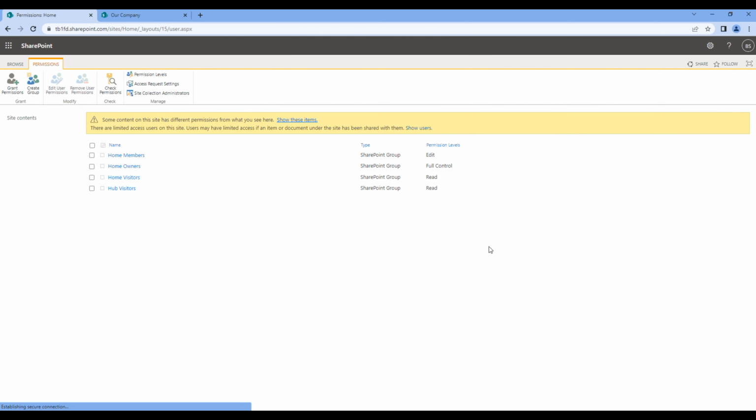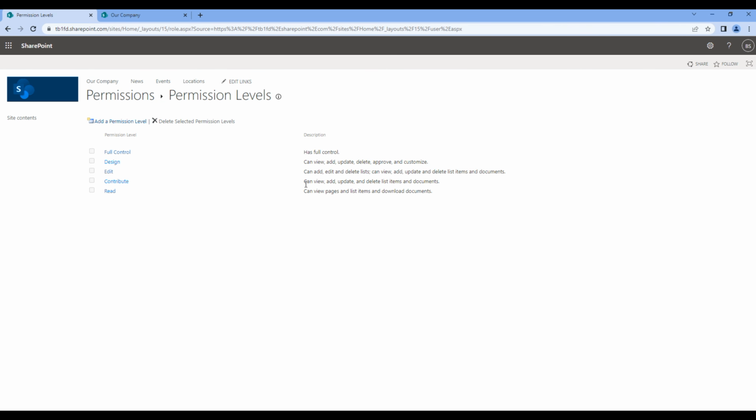Let's close this for now, and we can see different groups over here, like home members, home owners, home visitors, and hub visitors. Each group is associated different permission levels like edit, full control, and read. If you want more information about this permission label, click permission label and you can read more information over here. If you want additional information, then feel free to click any of these permission labels. Let's click read for now.